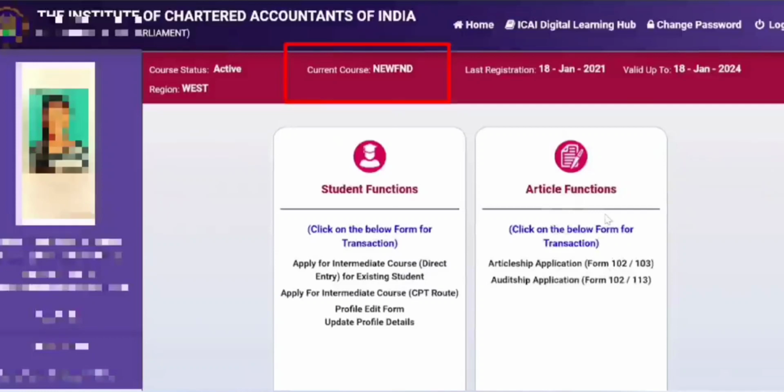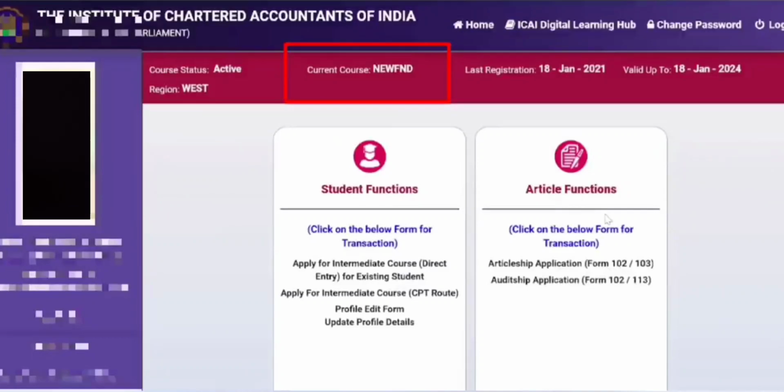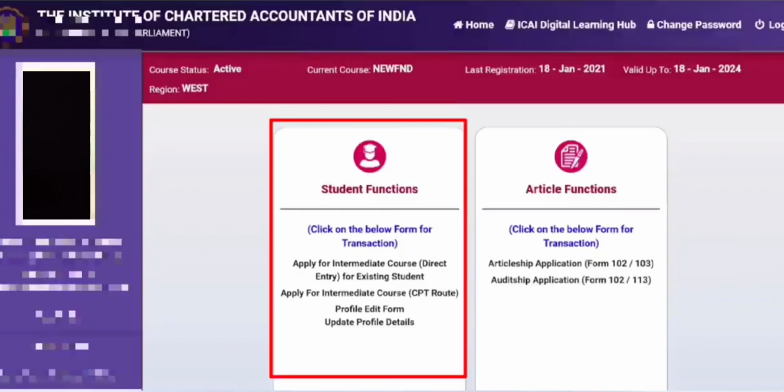After you enter your user ID and password, this dashboard will appear, and here you have to first take a note of your current course. Please take note of your current course, because you have to enter this later in the registration process. Like here the current course is new FND, which means new foundation. So please write it down on a paper that your current course is new foundation. Then you have to click on the student function.